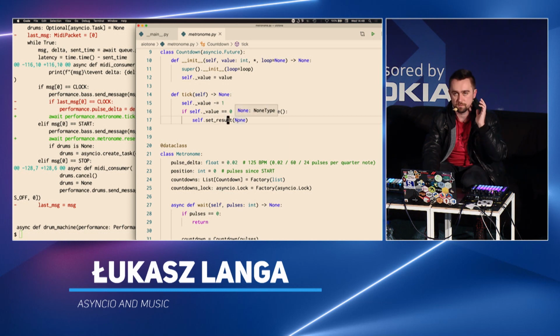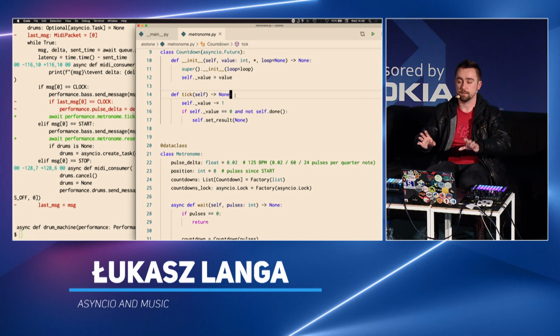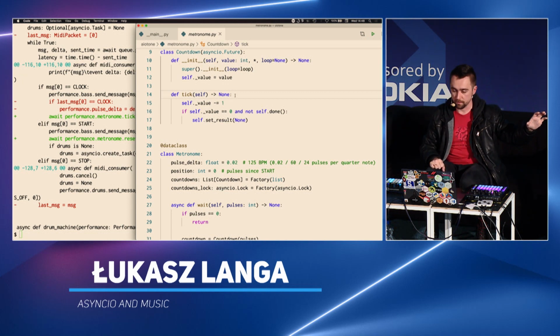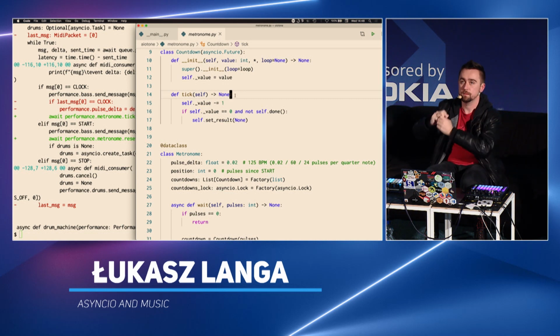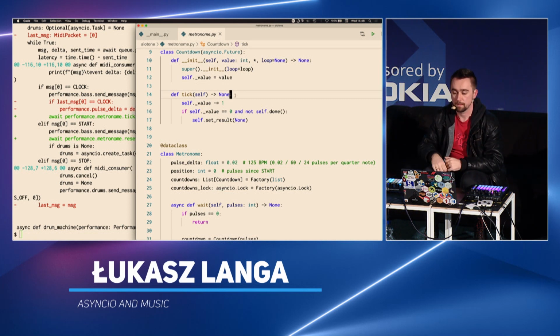We don't really need any result now, so we're just setting it to none. But this is how we are saying that this future is done. So if you are awaiting on a future, but it's not done yet, it doesn't have a set result, that coroutine is going to just keep waiting for it. But as soon as the set result is done, if any coroutine was awaiting on that countdown, now it will continue. So that countdown allows us to really be synchronized with the tick.